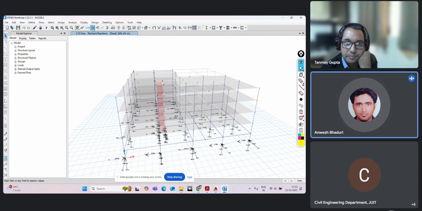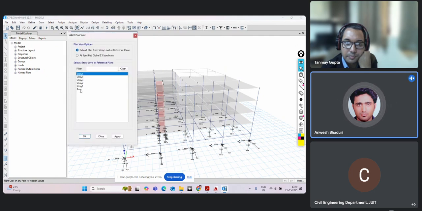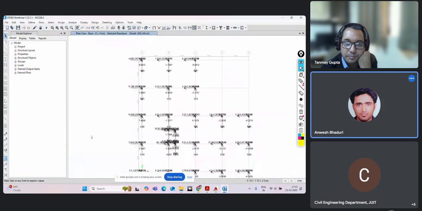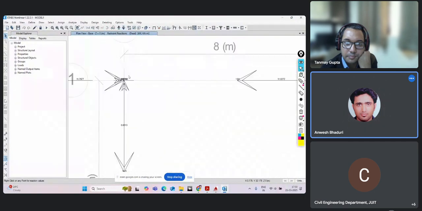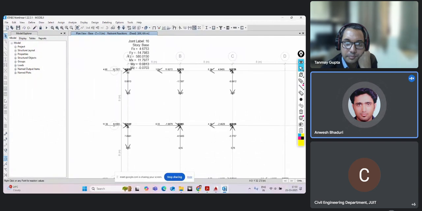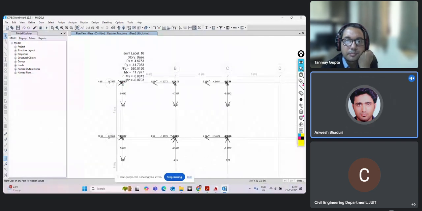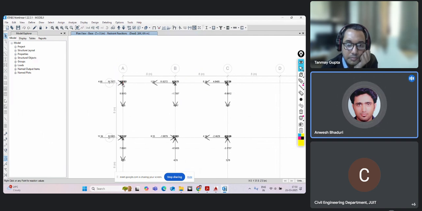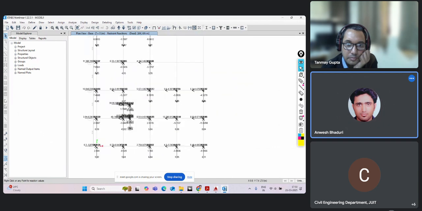For better viewing, we can always go to the plan view, go to the base. If you just take the cursor over here, you can see what forces are coming here: Fx as 4.6753 kilonewton, Fy as minus 14, and Fz as 580.015. And the moments are also being shown here.